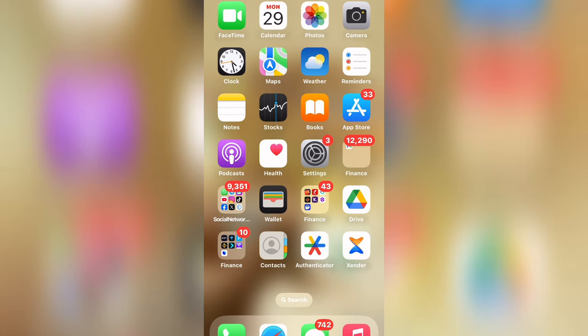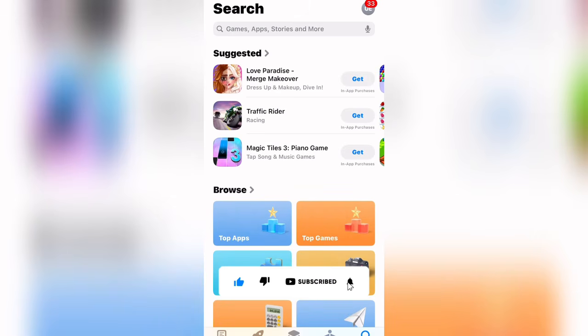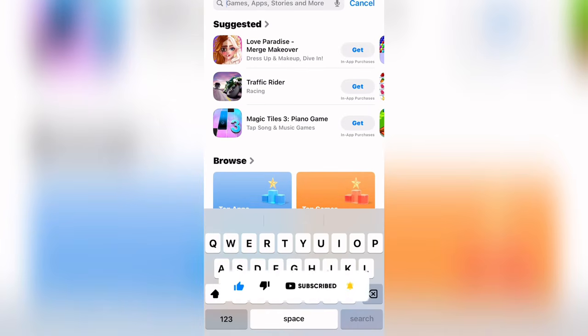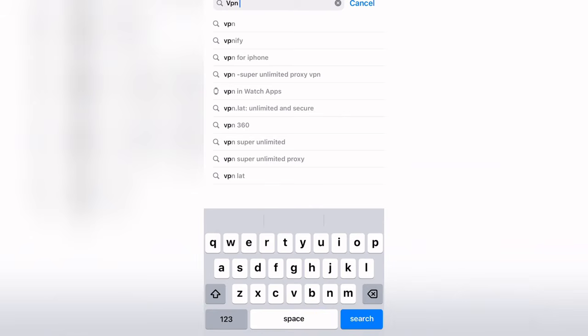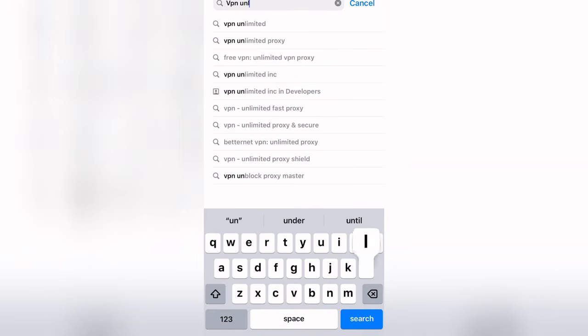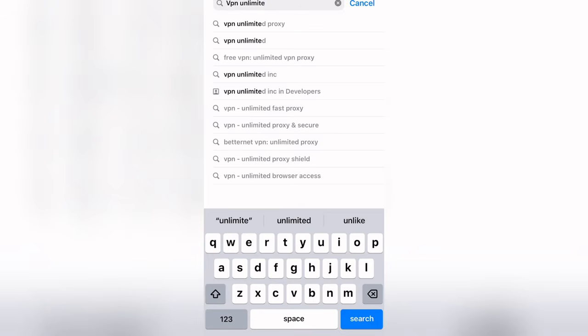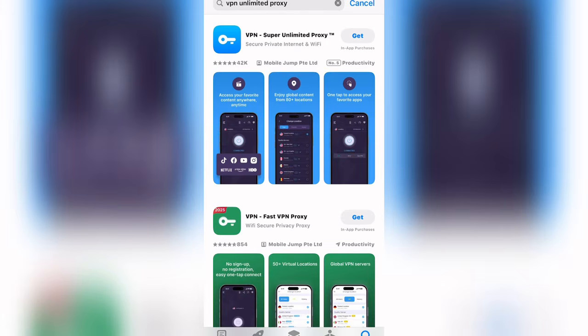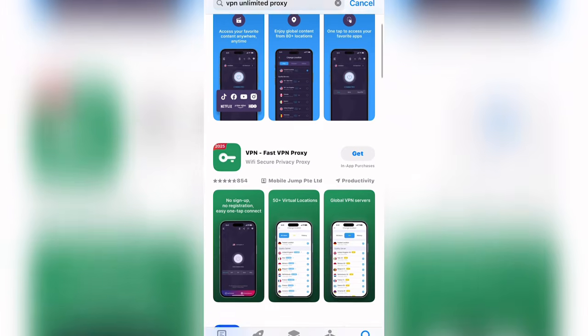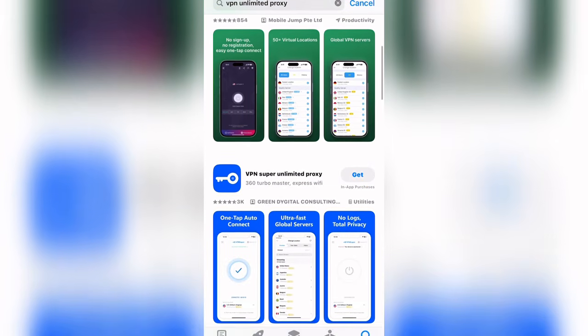Now, what we're going to be doing is to come over to the App Store. You can see that right here. Remember, we are working with the iOS device. When you come over to your App Store, come down right here and search for VPN Unlimited Proxy. So this is it. You click on it. You might have different VPN Unlimited apps. This is VPN Unlimited Proxy.